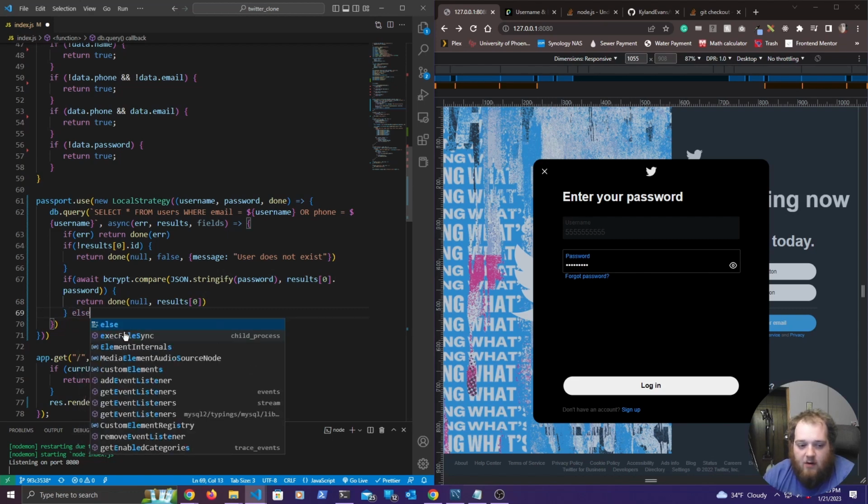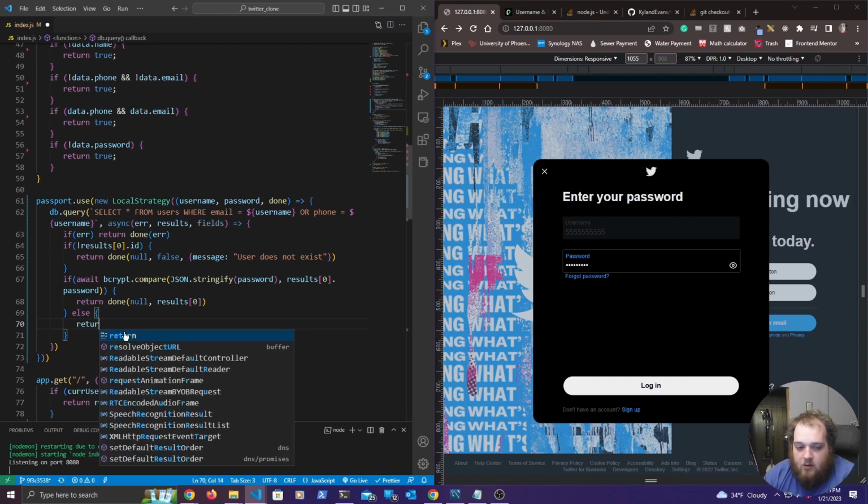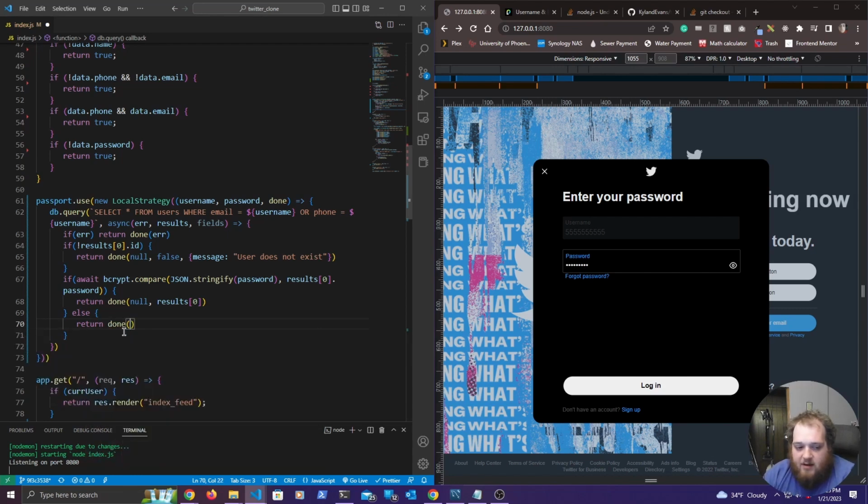And if the passwords don't match, we're going to say else return. We're going to say done again. We're going to say null for an error because we don't have an error. We're going to say false because we do have a user, but the passwords don't match, so we cannot return a user if the passwords don't match. And then we can also pass in a message here that can be used on the front end saying password incorrect.